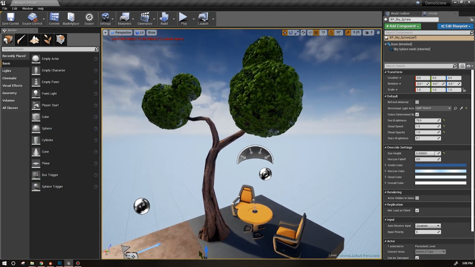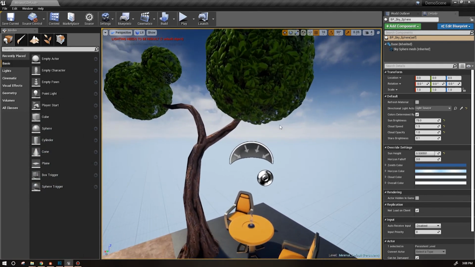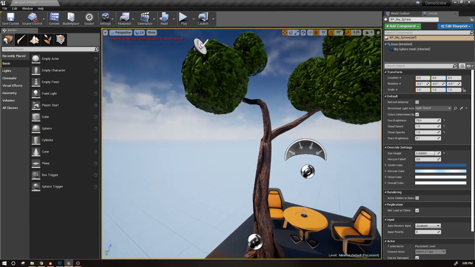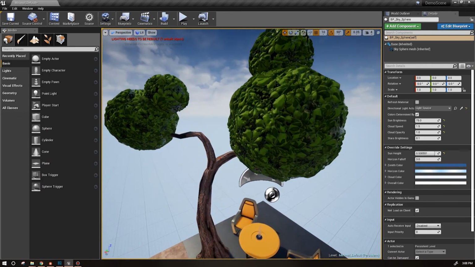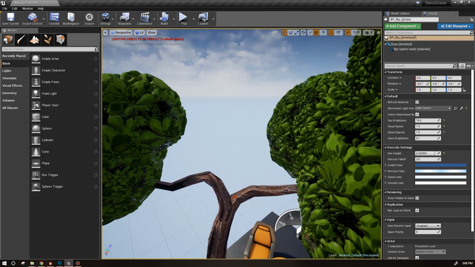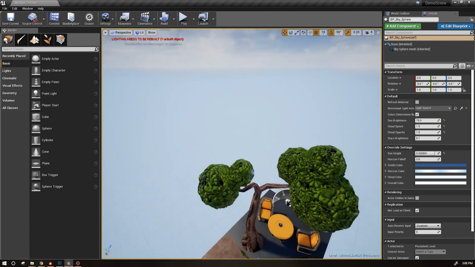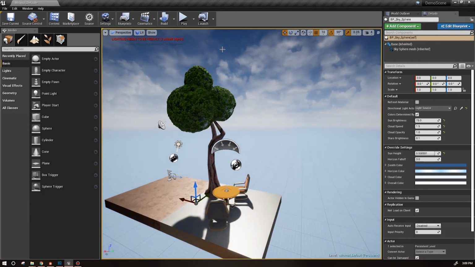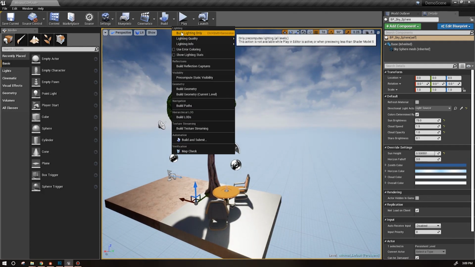I'm pretty pleased with these little trees, because you see what's happening is that it's not solid around the edge here, so you kind of get this breakup. It's different from the picture that I was linked to, but honestly, I'm kind of pleased with it. So there we are. Let's build the lighting and see what it looks like with the lights built.